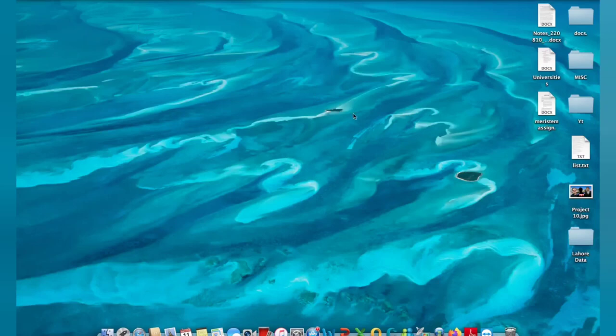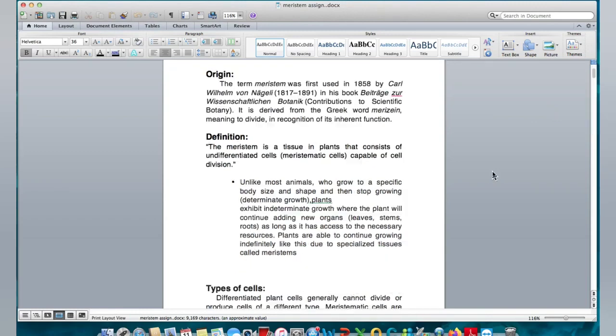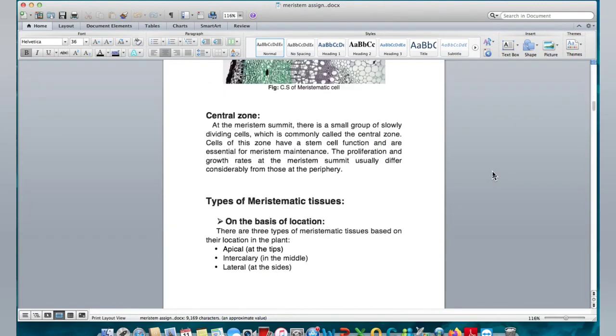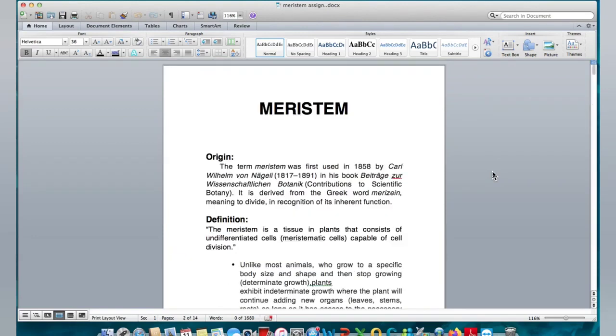Hello everyone. In this video, I will teach you step by step how you can convert a Microsoft Word document into a PDF file from your laptop. So here I have opened the Microsoft Word document that we are going to convert into a PDF file. You can see here that it is a whole editable Word document with pictures and stuff. Now let's convert it into a PDF file.